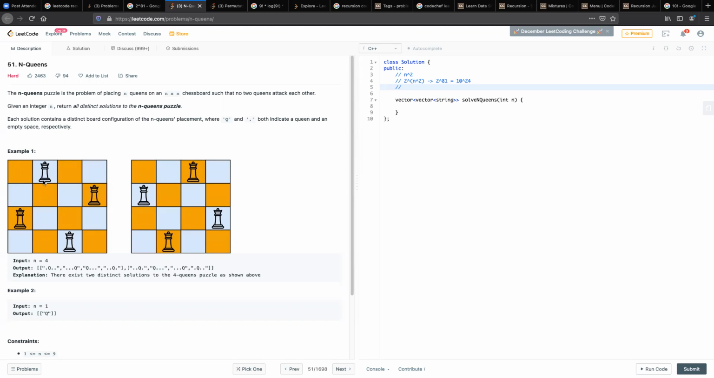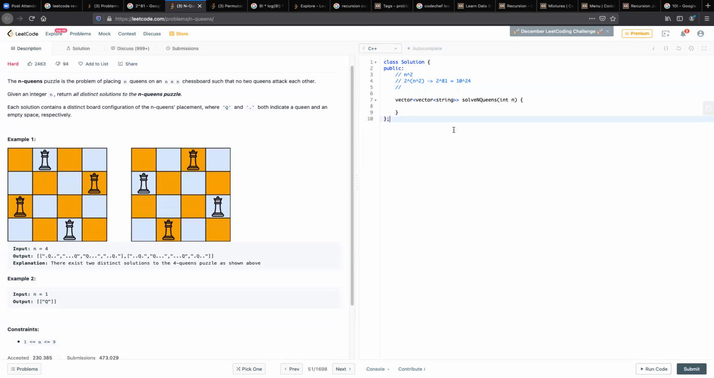So basically, if I generate a permutation, and that permutation is, let's say, 1, 2, 3, 4, it means place one queen here, second queen here, third queen here, fourth queen here. If the permutation is, let's say, 2, 3, 1, 4, it means in the first column, place in the second row. In the second column, place in the third row. In the third column, place in the first row. In the fourth column, place in the fourth row.